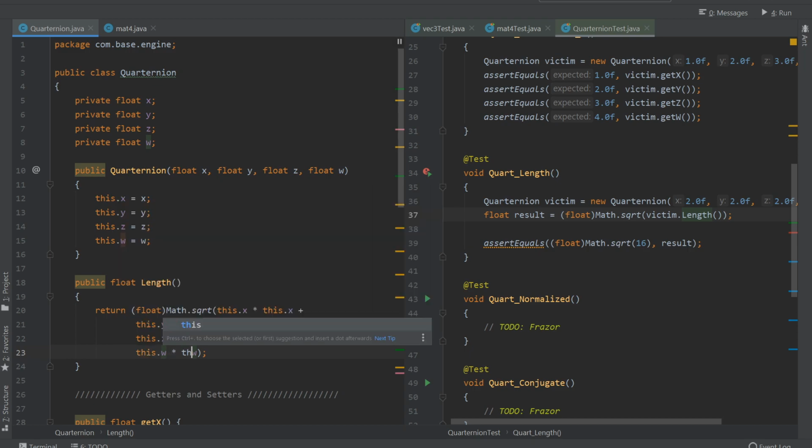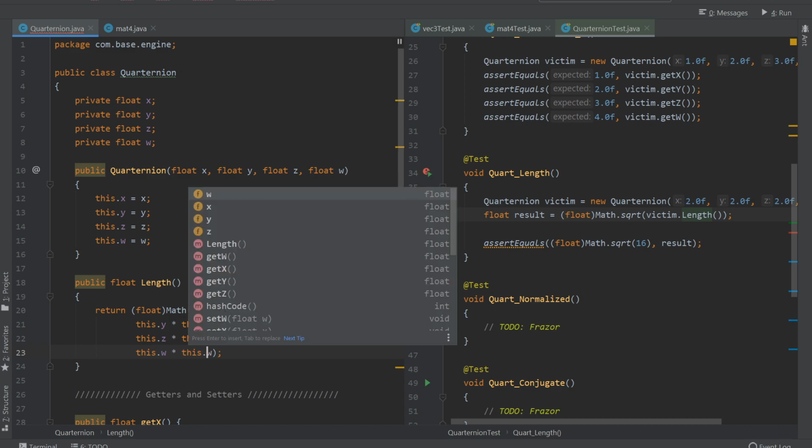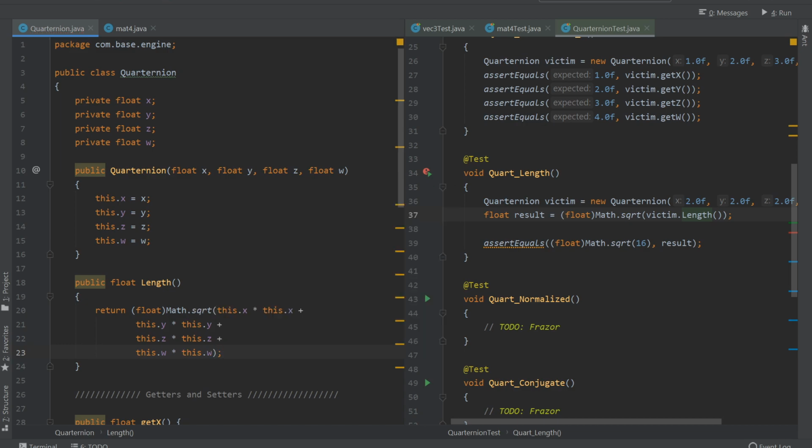There we go. I've told it which W to use: X, Y, Z and W. Math square root. Floats. Yeah, it's a float. The answer to that I damn well know is 4. So 2 times 2 is 4.